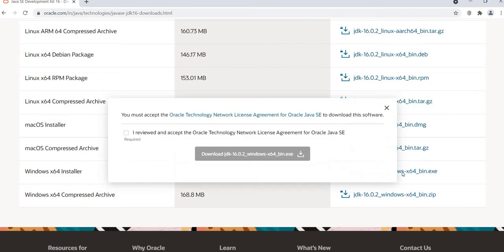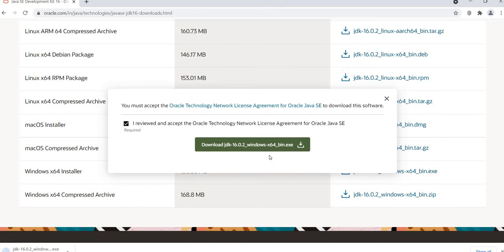On clicking this, there will be another pop-up which asks us to confirm that we have reviewed and accepted the Oracle Technology Network License Agreement. I will simply check this checkbox and go on with downloading this software. Since it's a huge file, it takes around 3 to 4 minutes, so we have to wait until then. Once it is done, we can proceed.